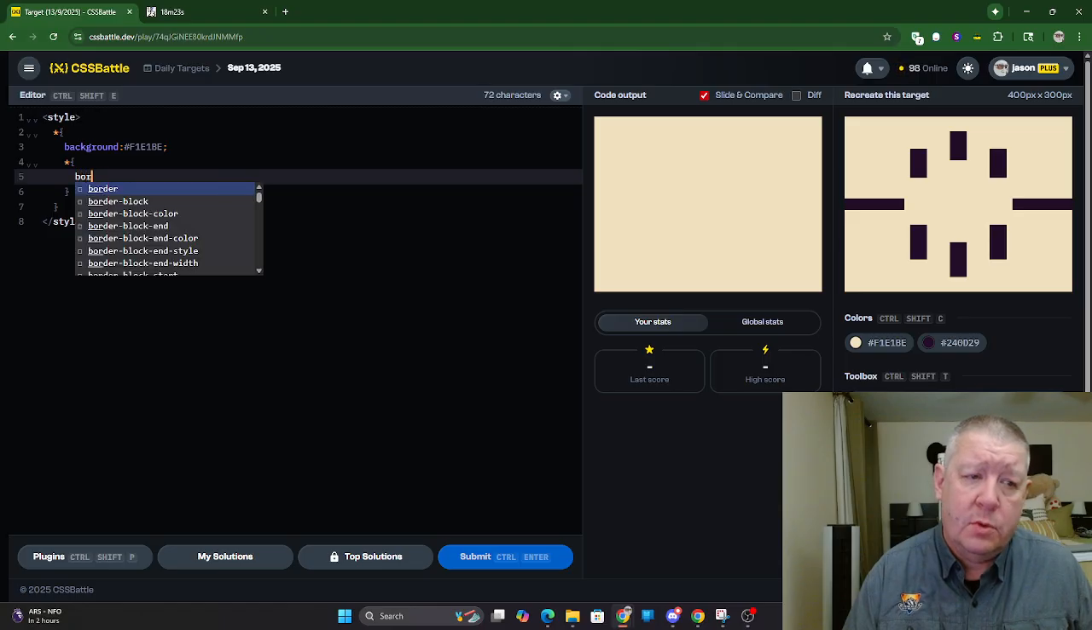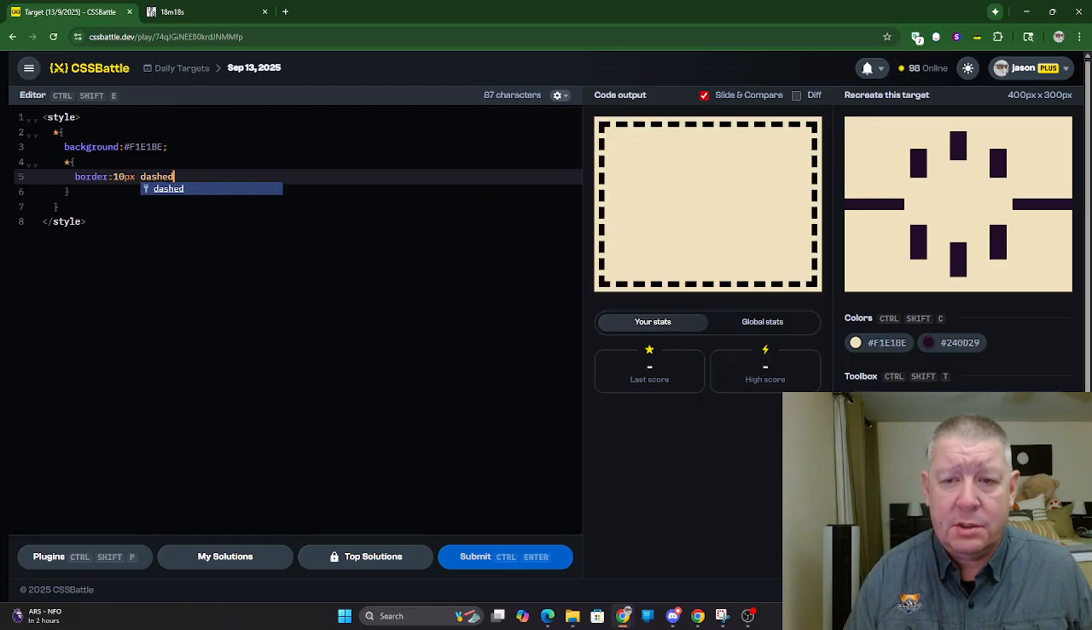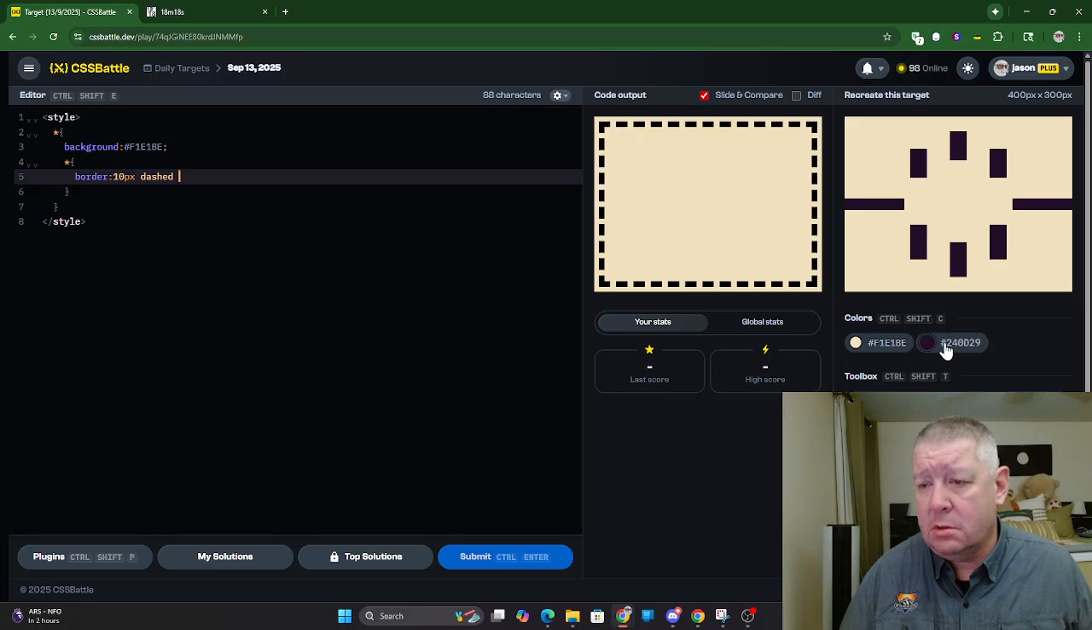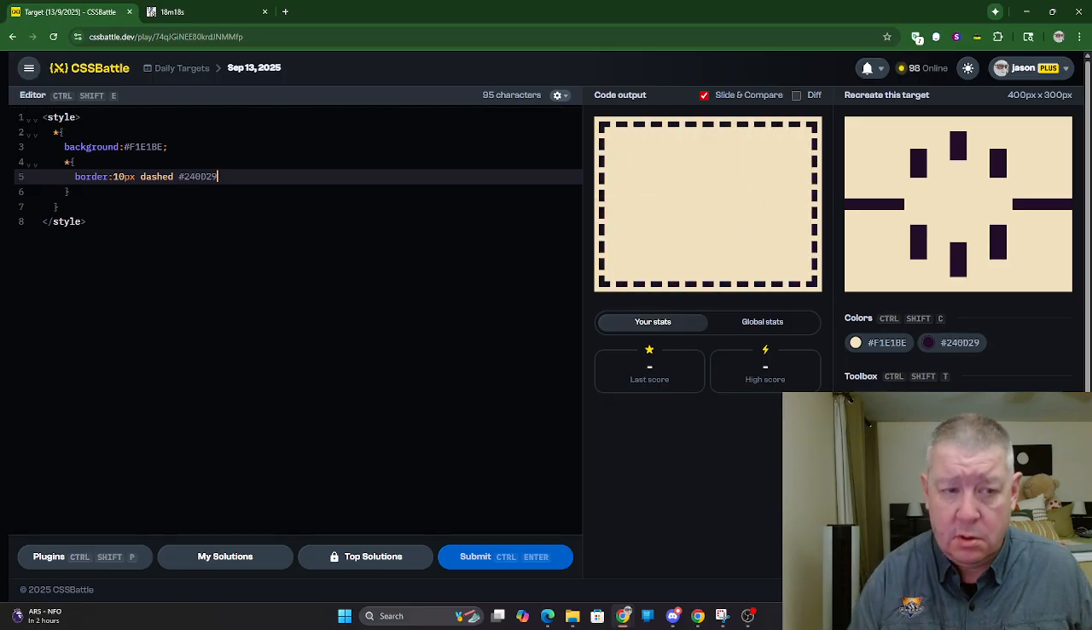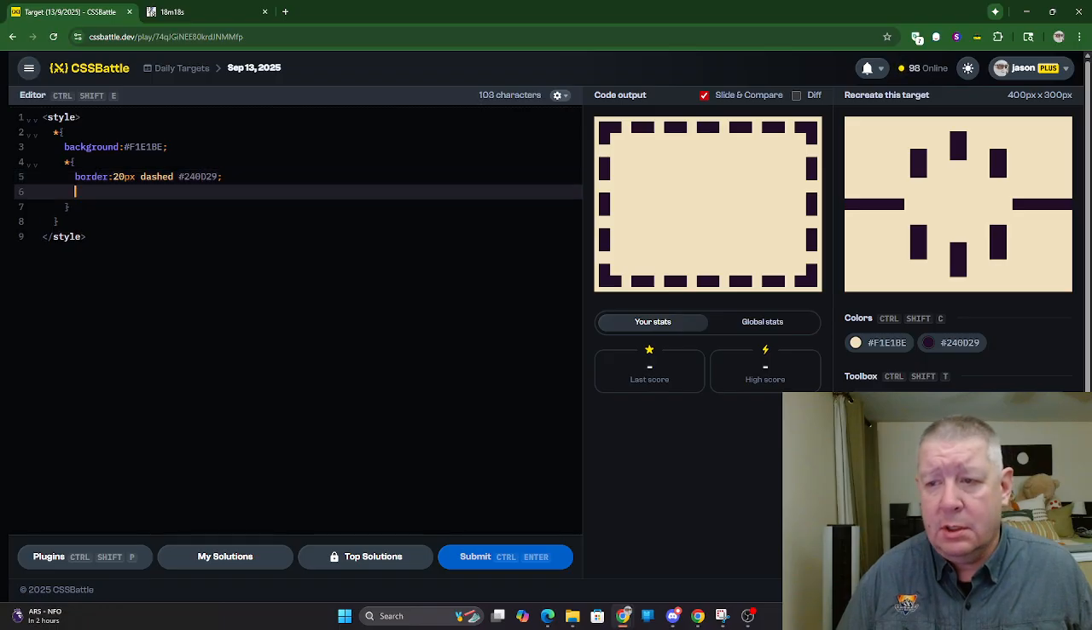So body, I'm going to say border. What is that? 10 pixels, probably more. Dashed. And this plum color. Yeah, it's more than 10. It's 20, maybe. That looks better. Now it's going to have to be really big to get that sort of a dash. I don't even know if I can get that sort of a dash in it.